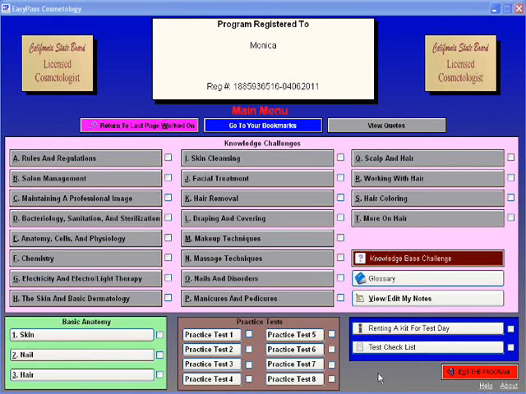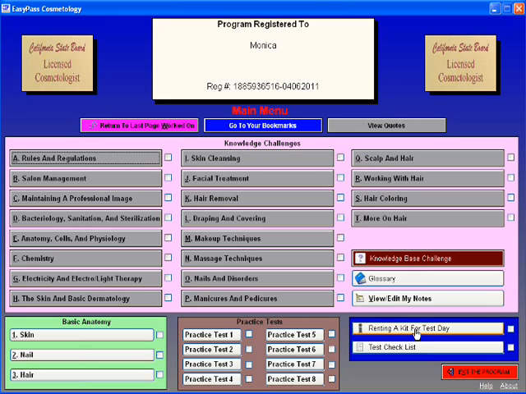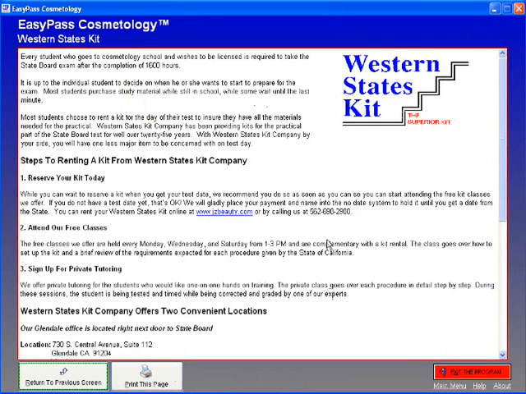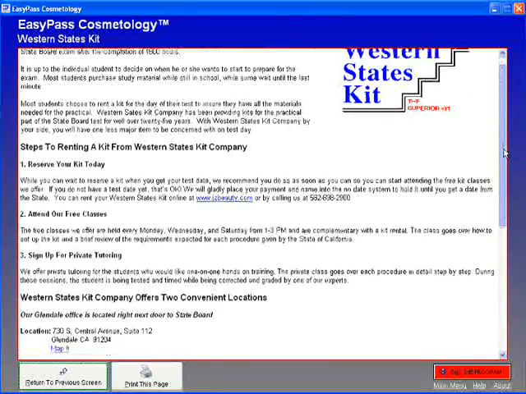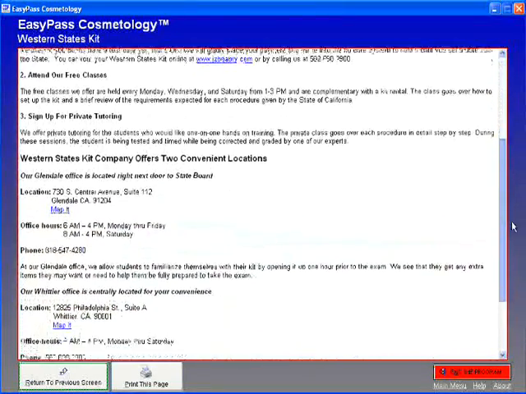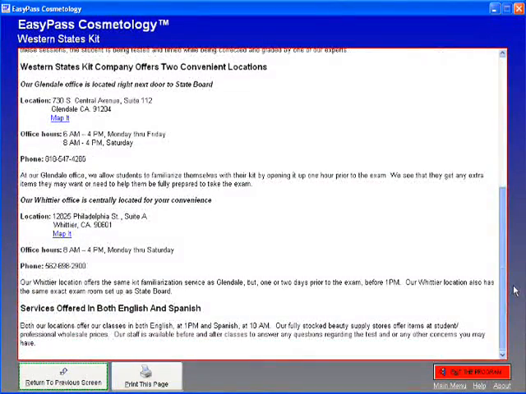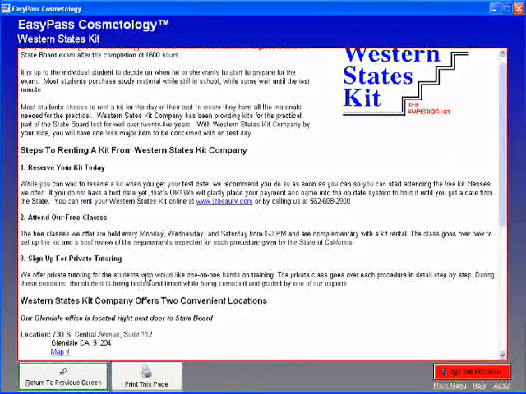In the lower right corner there's an option called renting a kit for test date. If you click that, it'll take you into an informational page that has information on how you can go about renting a kit for test date to make sure you have all the items necessary. To return back to the main menu, we can click Return to Previous Screen.